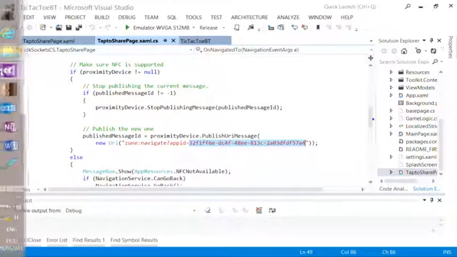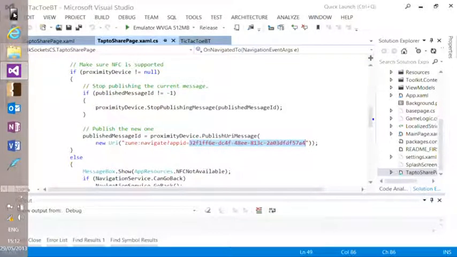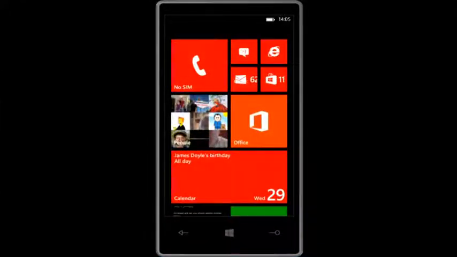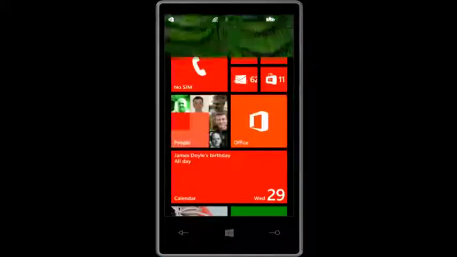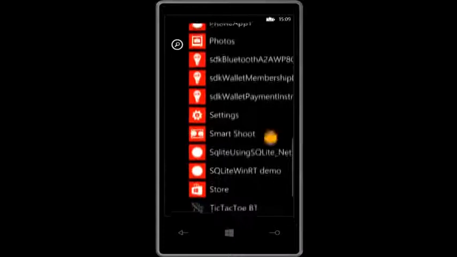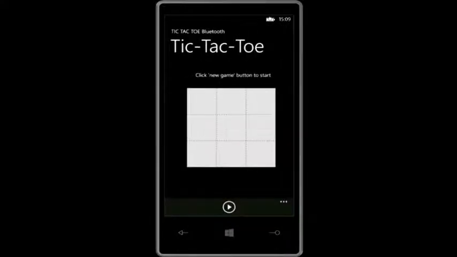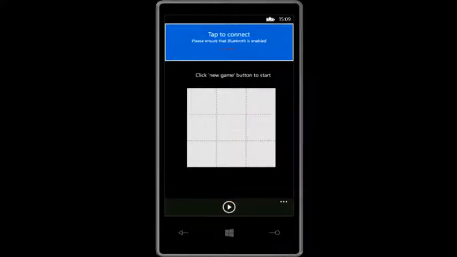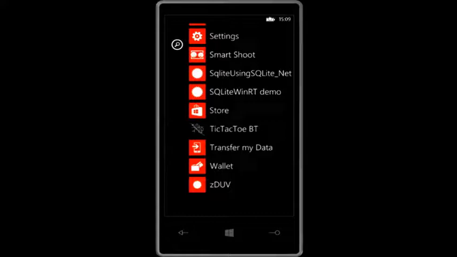So you can do things like this. Let's get this up. Allow. So here's the application. I've got this application running on two devices. It's tic-tac-toe, which is a game, noughts and crosses. I can tap the new game button to start, and then it will say tap to connect. And I can do it on this other phone here. And of course it will start the game, which won't be very interesting. So I'm going to reverse that and do it on this one, so you can see the experience.